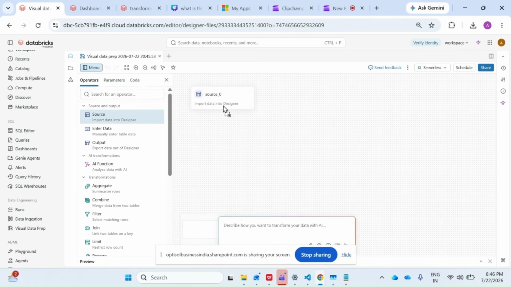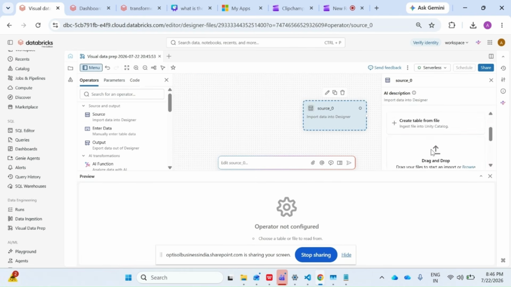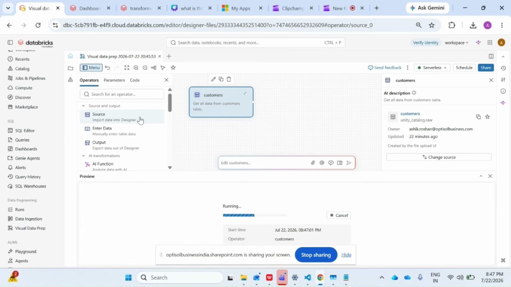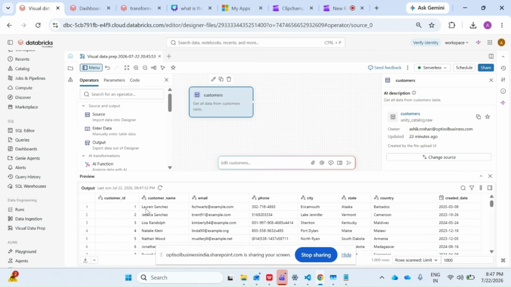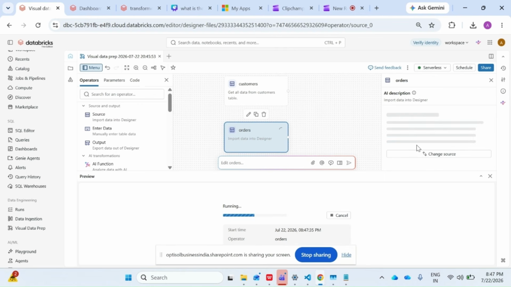Let me select a source. Let's do this. Okay. Let's go and select the existing catalog. Go to raw. Let's select customers. You can see in the previous section we have the customers table loaded. Let's go and select one more source. Catalog, orders. Let's select orders.